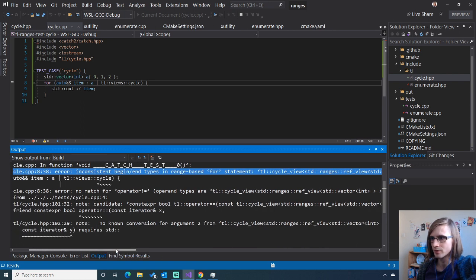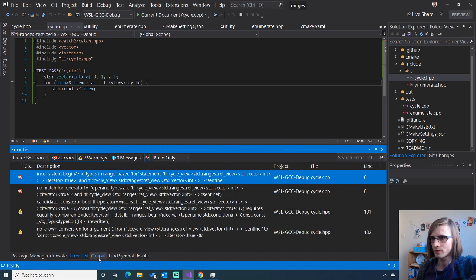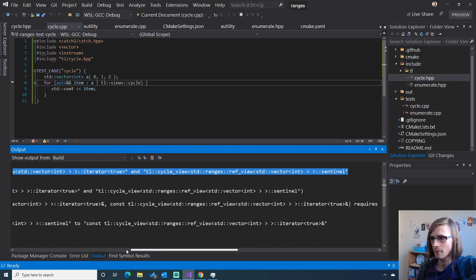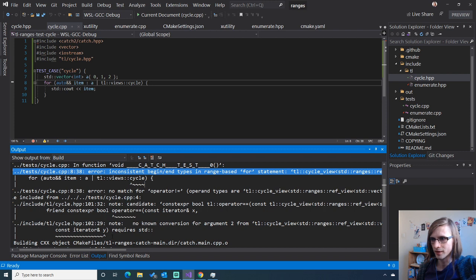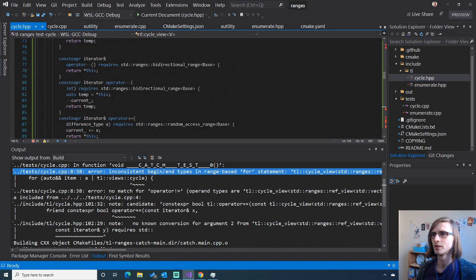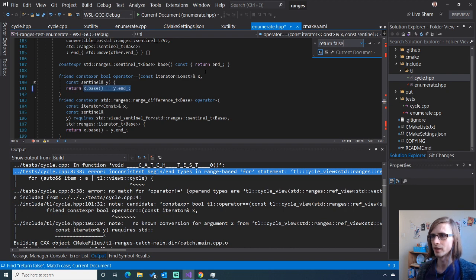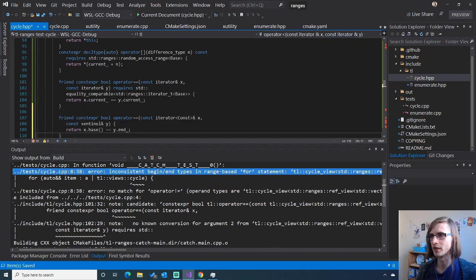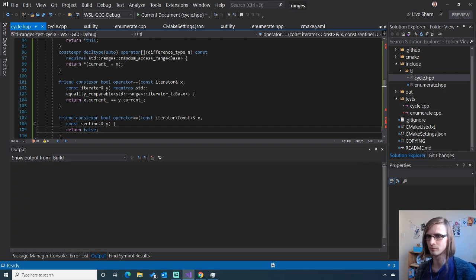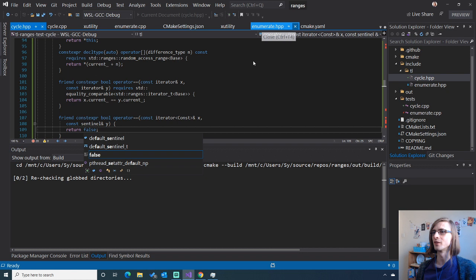No match for operator not equal. Operand types are the iterator type and sentinel type. And then it's saying, why isn't it picking up the sentinel operator equals equals that we had? Disappeared somehow? Something's going very strange. Okay, I changed the wrong file. That would explain it. Okay, but we want a comparison between our iterator and sentinel, and that returns false. Gonna close this file so I don't get confused again.